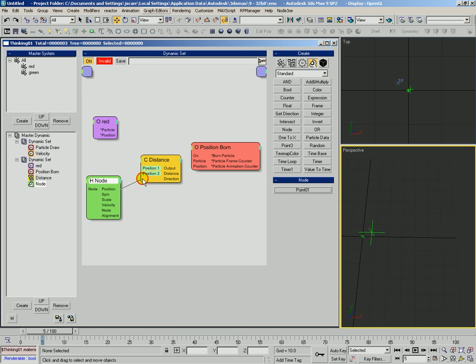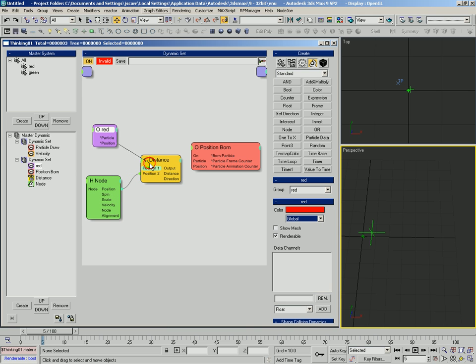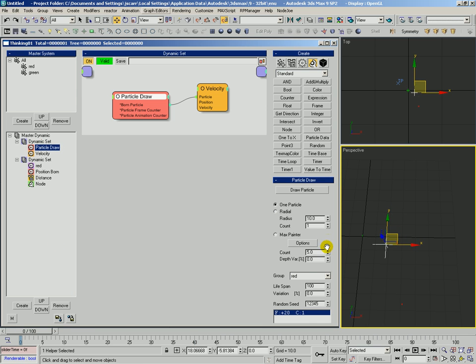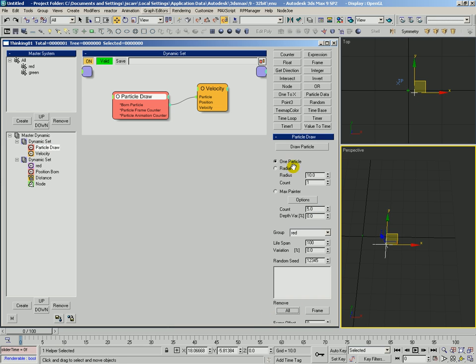We're going to use that point helper's position, and then we have the particle position. Let's actually see here. We want to see where our red particle runs down. Let's move this guy right up here. Let's come back to particle draw, and let's remove him at frame 20 and actually have him be born at frame 0.